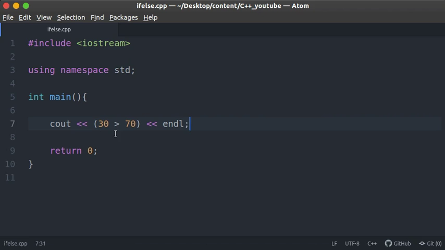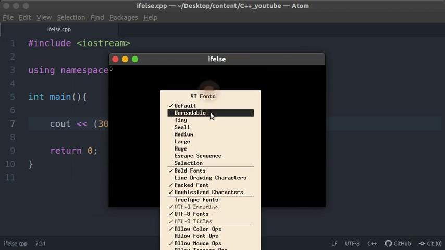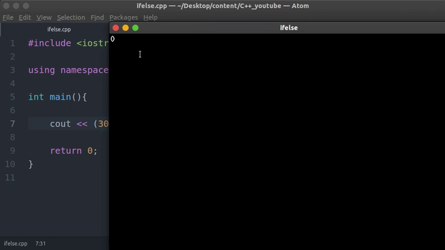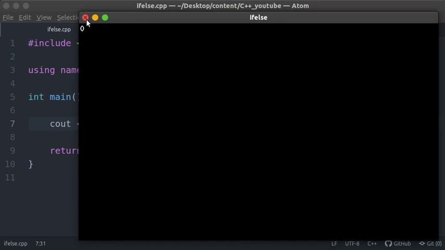So this will actually be false, right? So we get back 0. I'll just make this bigger. I hope you can see here the output is 0 because obviously 30 is less than 70. So Boolean statements return either 1 or 0. The reason is that we are going to use this very shortly within our control flow statements, so keep that in mind.